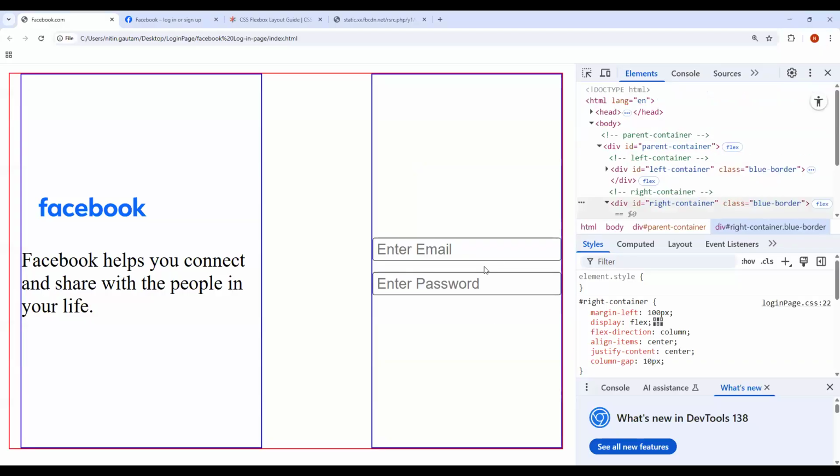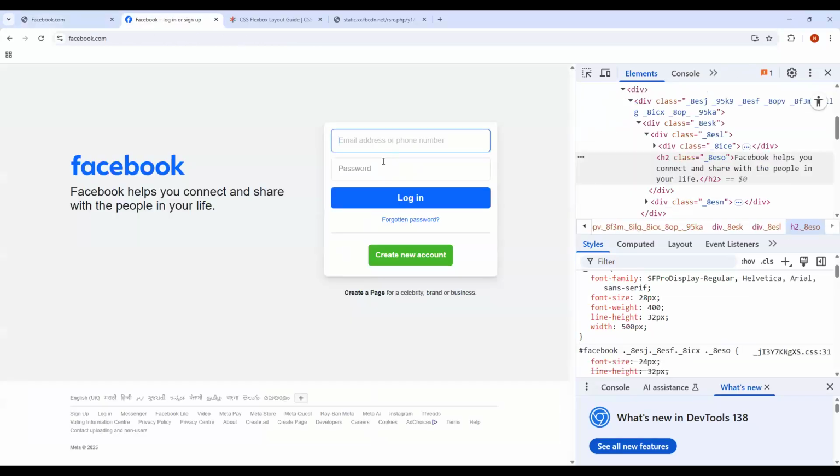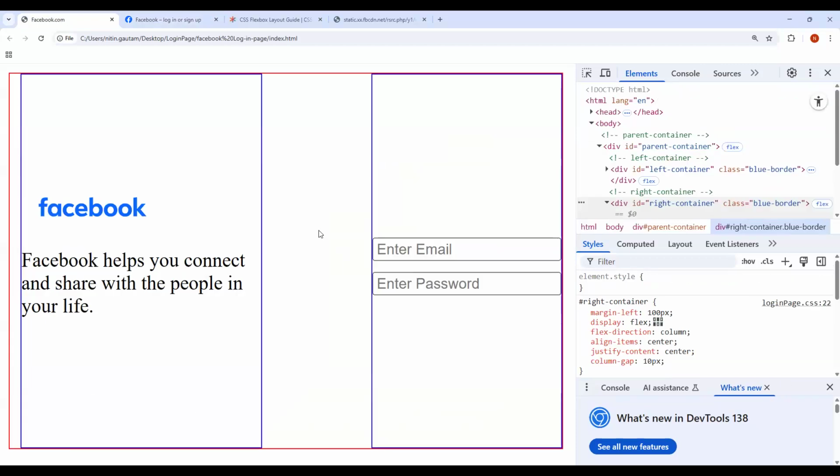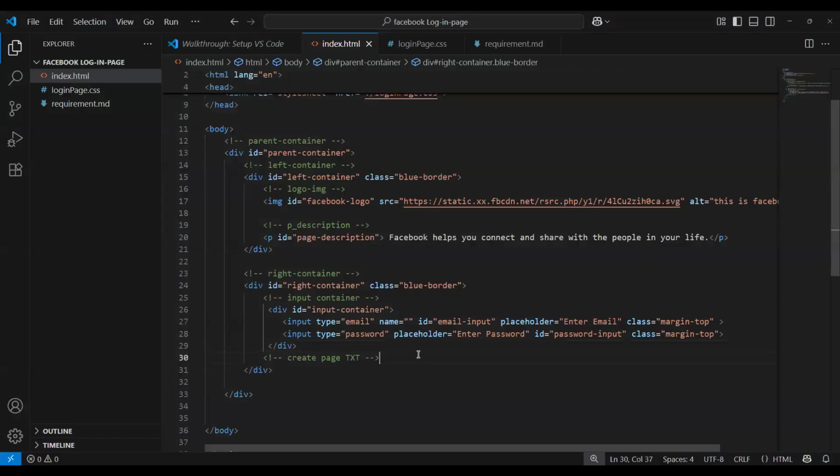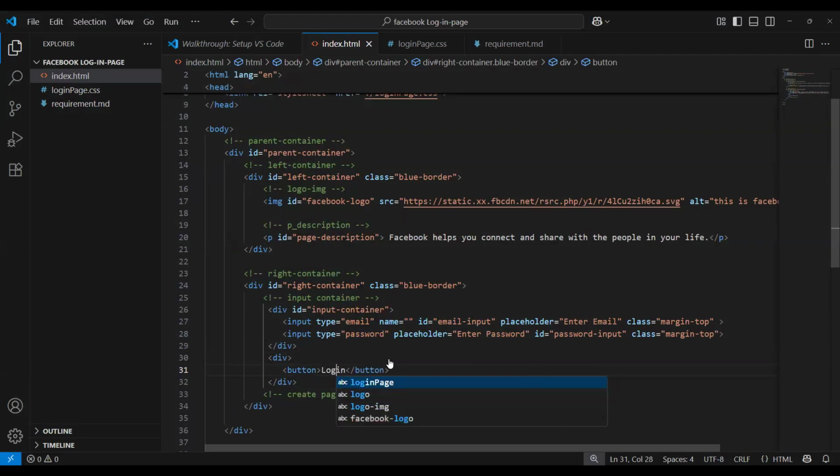Refresh. Okay, it's applied. We got the gap. It looks similar, not that much similar, but a little bit. And we have the button, then the text. Let's create a button and text. Inside the input container, let's create another div. The button says login, and the ID is login button.